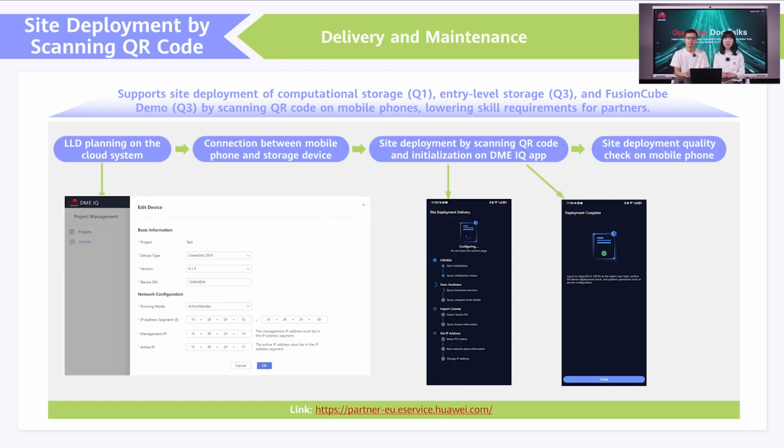First, let's take a look at the new function of DME IQ, site deployment by scanning QR code on mobile phones. This function supports 3 types of devices: computational storage, entry-level storage, and Fusion Cube Demo, which are the main storage models in commercial market. The procedure includes 4 steps.